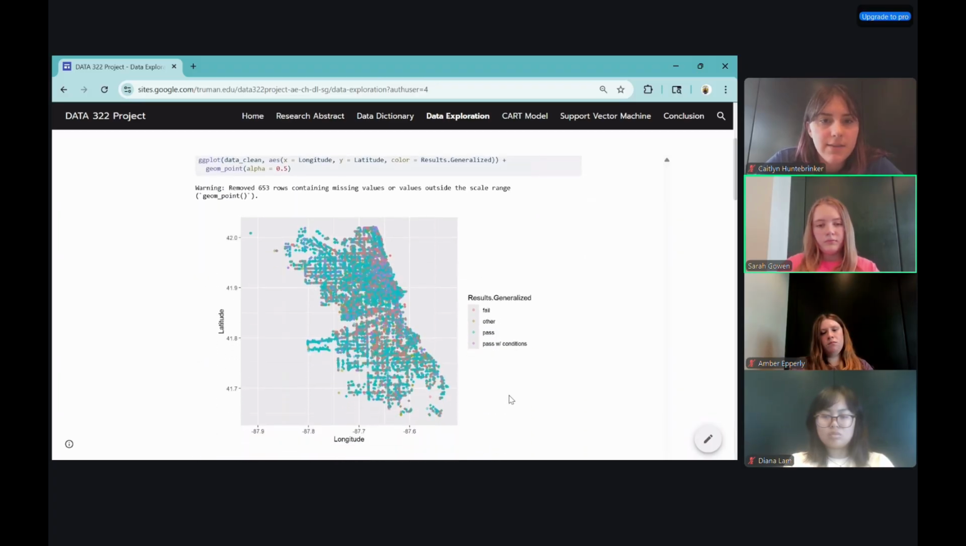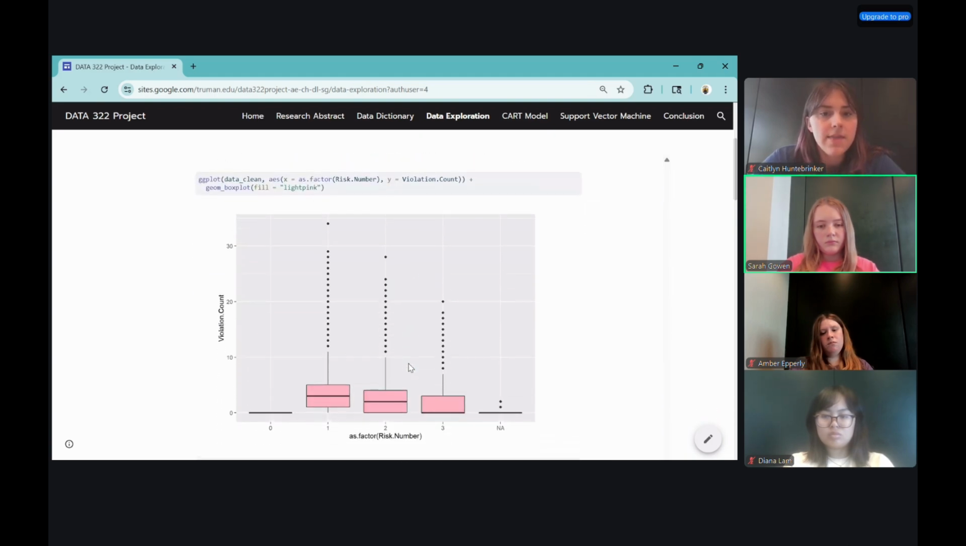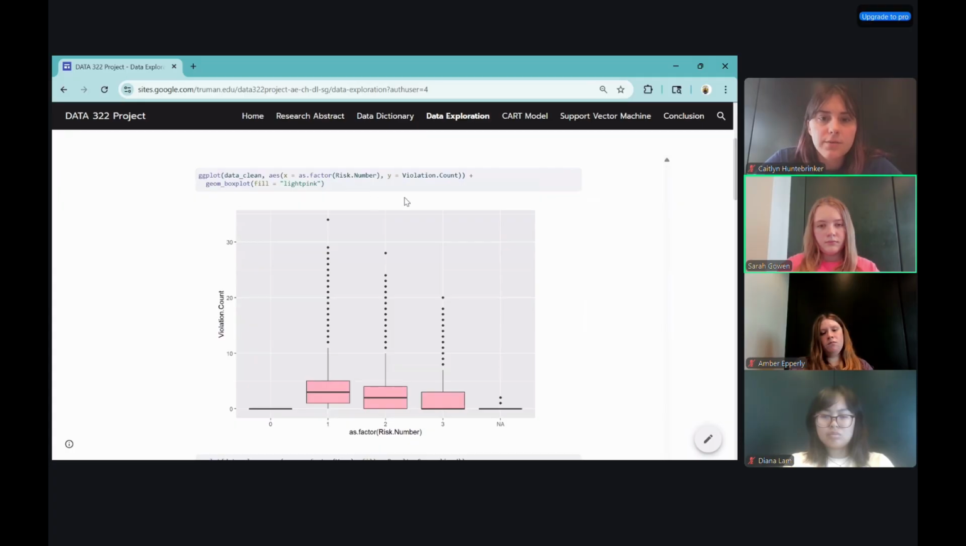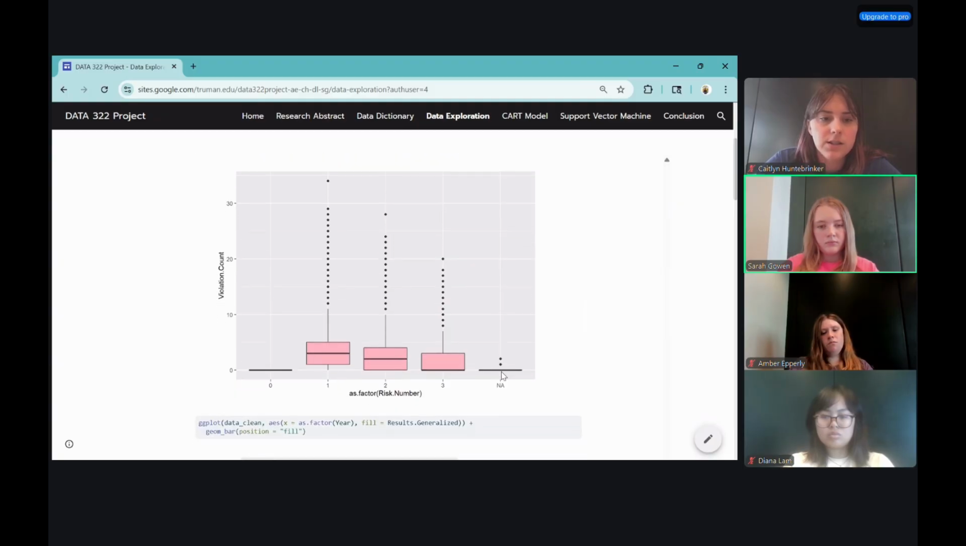And then down here we have longitude and latitude, which shows us a map of Chicago and where all these places are. And then we have a box plot of risk number versus violation counts, and we can see that they're all pretty similar. There's not really a huge discrepancy in this.